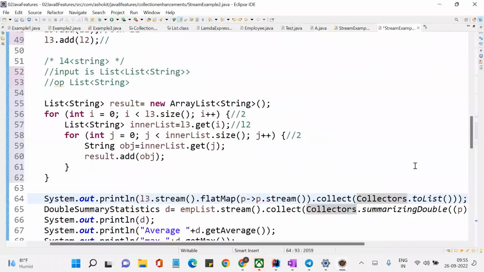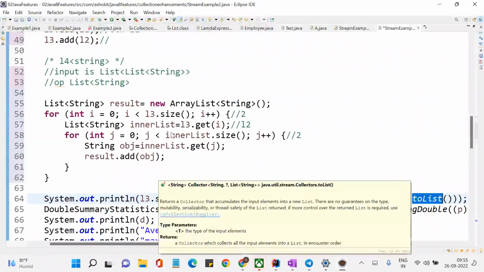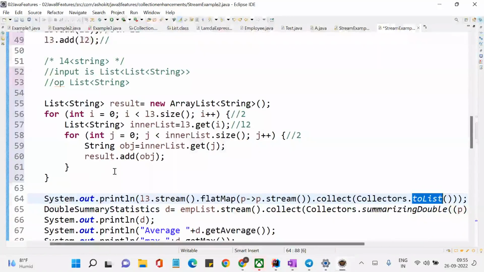Yes, done. Again, do you have the length? Only 2 are there, is there? Done. So that means by using the flat map, am I achieving the same functionality? Yes. And the return type of flat map, you look at here.